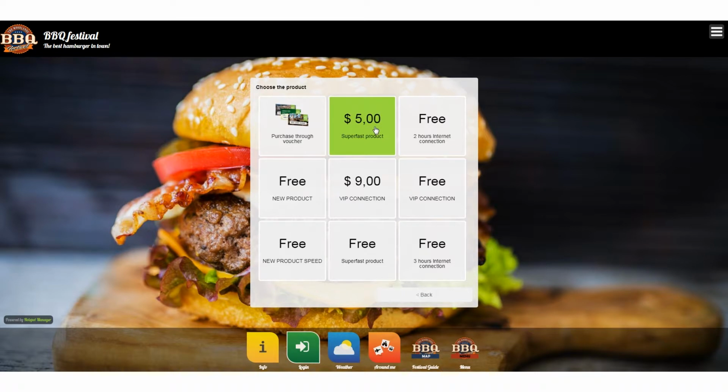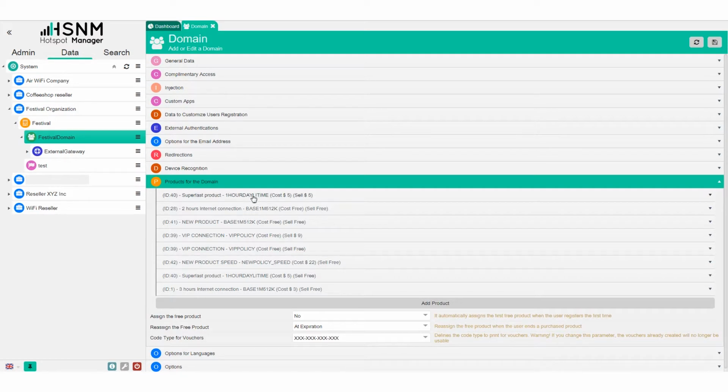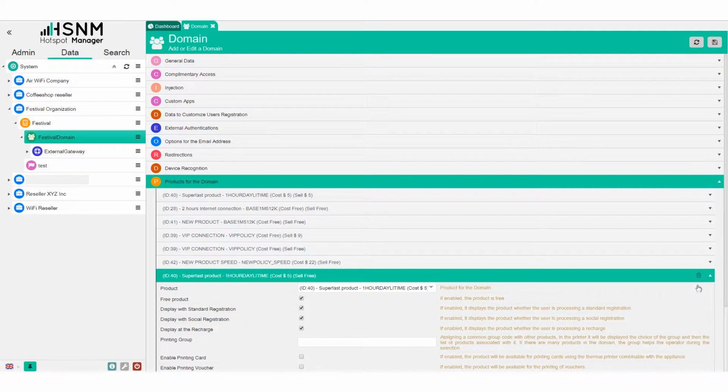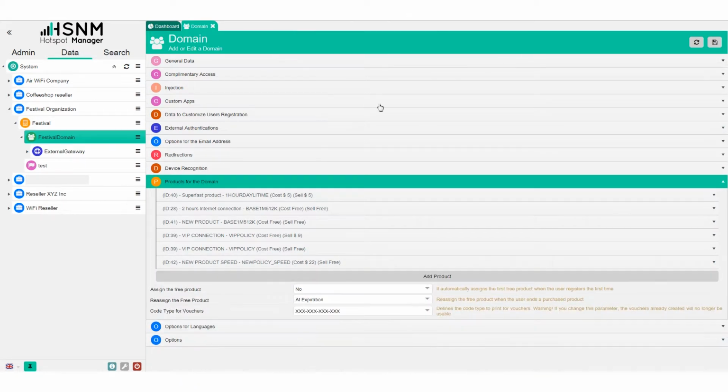So you can see we have this $5 product and these 2 hours of internet free, and also these other free ones. This is an example. It's very hard to find because we have multiple free products, but basically you can have a free product or a premium product. In order to create this, we need to go back, and as you can see, these are all the products that are available to the system. You can delete a product if you want it to not be part of this domain. So these are all options and products that you can choose to add, of course, if you want. But the most important part is to create this product.